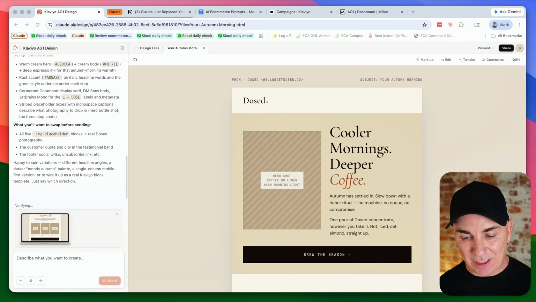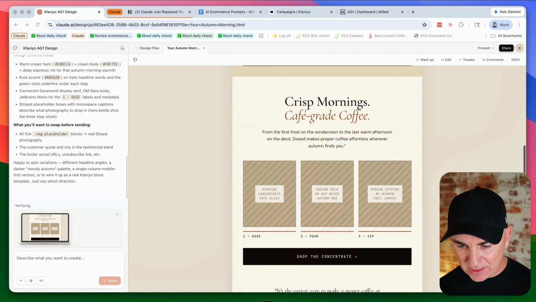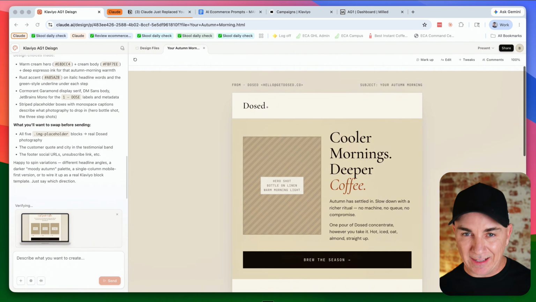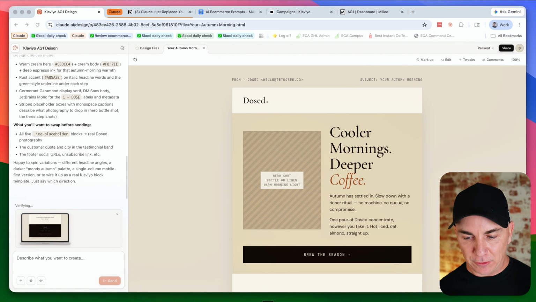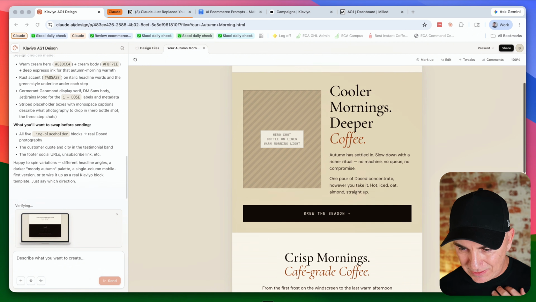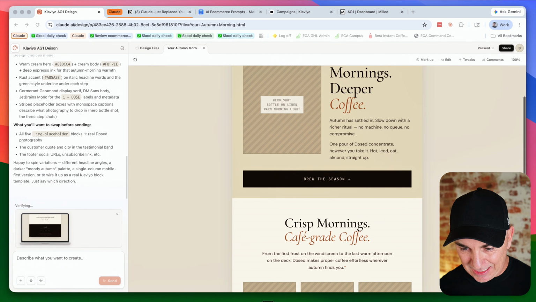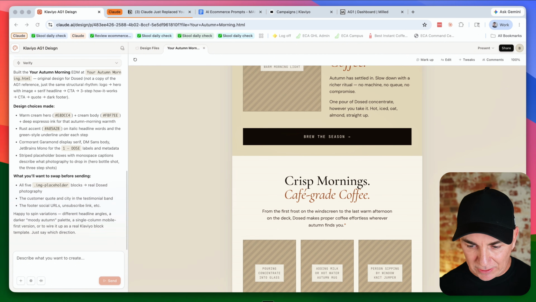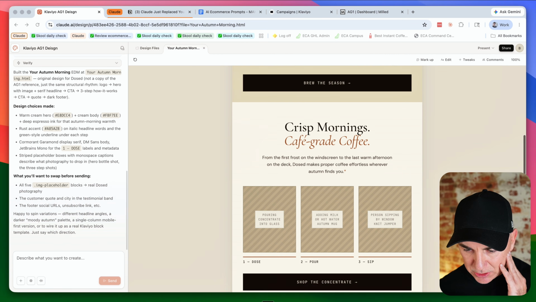Okay, so it has now created an email for us based on that design, and it doesn't look too bad. The only thing is it's not on brand, so we're going to go through and fix it up. But overall, it looks pretty good. It's written cooler mornings, deeper coffee. The copy is pretty good. Brew the season, crisp mornings, cafe grade coffee. It's got places to put images, which is great.